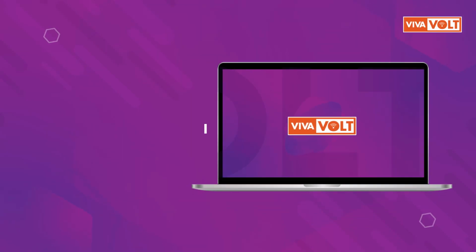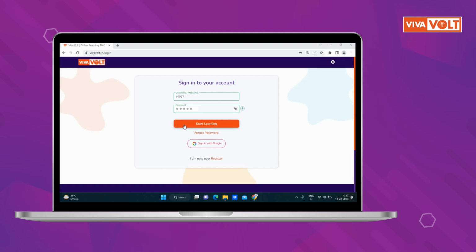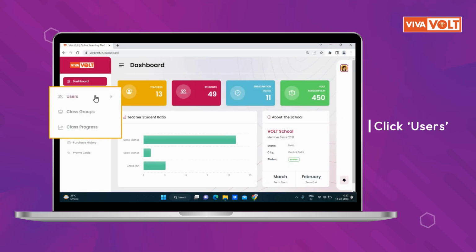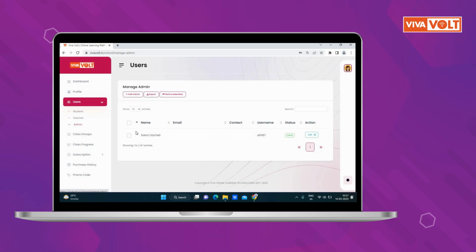Welcome. In this tutorial, you will learn how to create and edit a school admin account on the Viva website. After login, click Users, located in the side panel. Click Admin. The page that opens allows you to manage all your school admins.